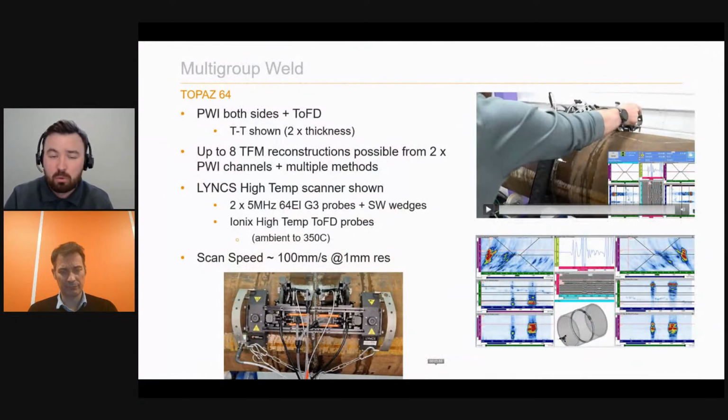It is possible to do more TFM reconstructions with the Topaz. We could do up to 8 TFM reconstructions at once, coming from PWI channels, at the same time as other methods, which could be phased array or TOFD, depending upon the type of application you want. But pretty reasonably fast scan speeds, with a good balance there of data throughput and data quality as well.